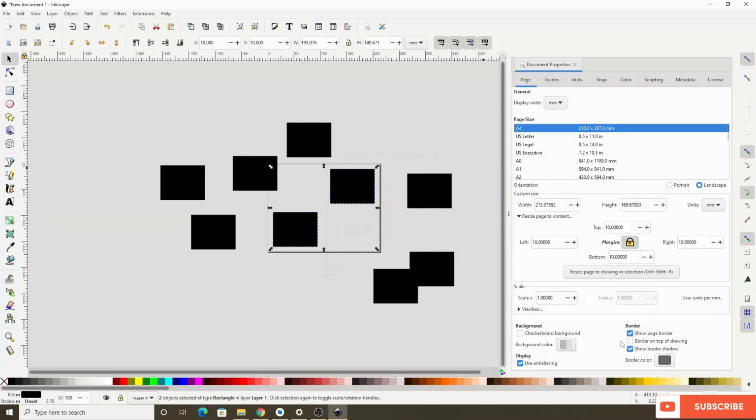Over here on the right, we have options to change the border of the page. If we uncheck the Show Page Border option, it will effectively make the page invisible. We might do this if we don't care about constraining our drawing to a particular area. And the beauty of working with vector graphics is that we can always move things around and resize them without having to worry about any loss in quality.